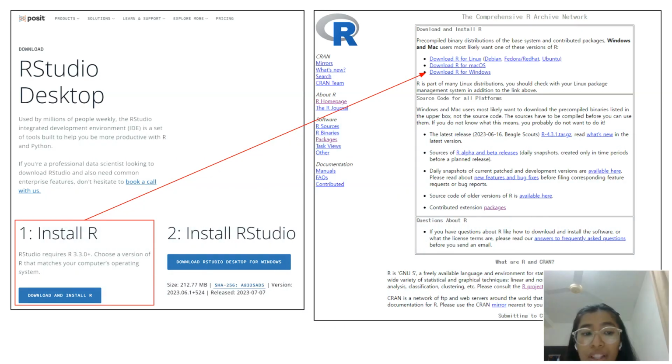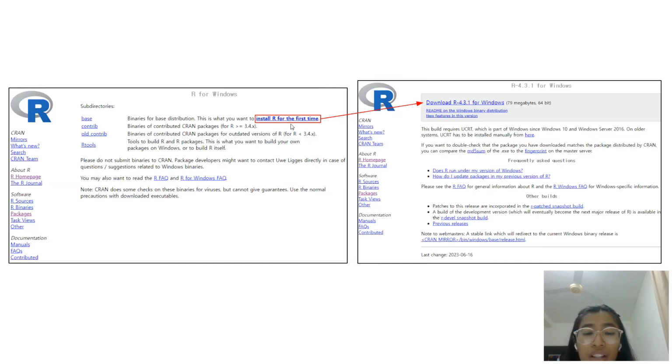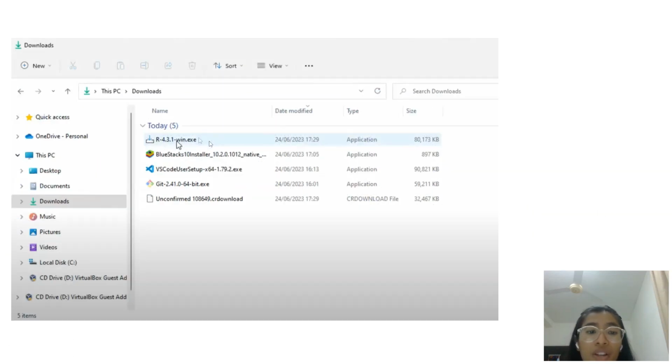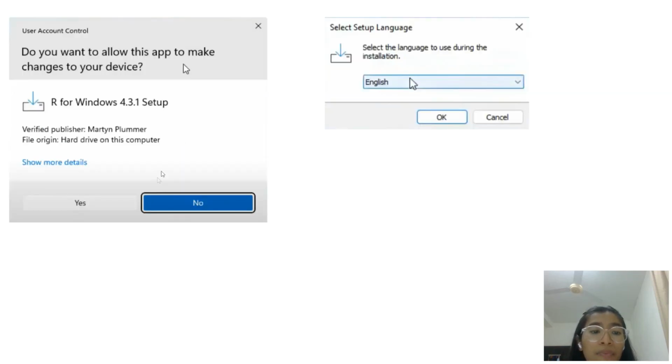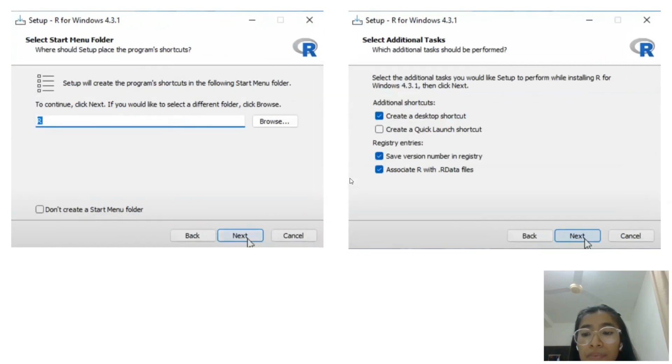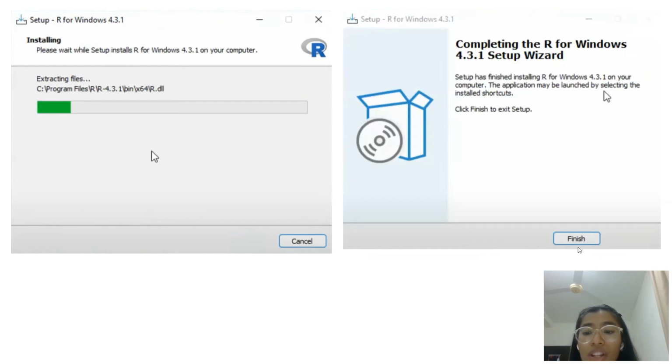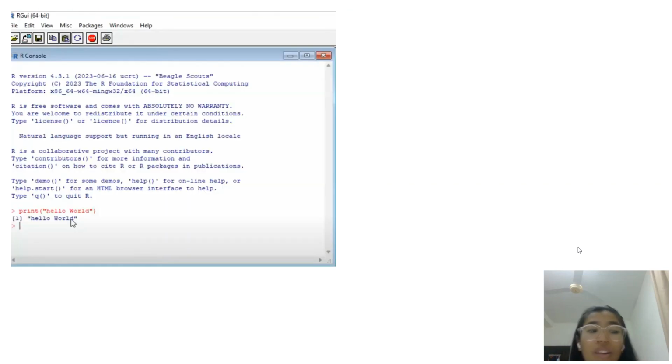Search on Google, and you will be led to this page, and then click install R on the left side, and then click download R, and then click this one, and then this one. Then open the file on your computer and follow the instructions. When you click finish, your program is already downloaded on your computer, and you can start writing scripts and open them in R.